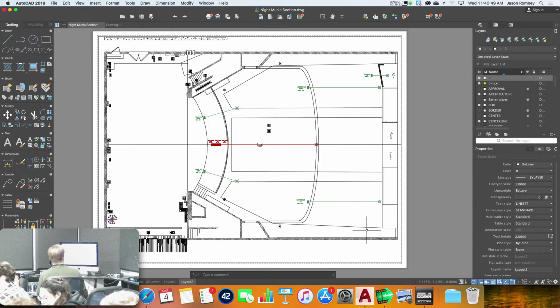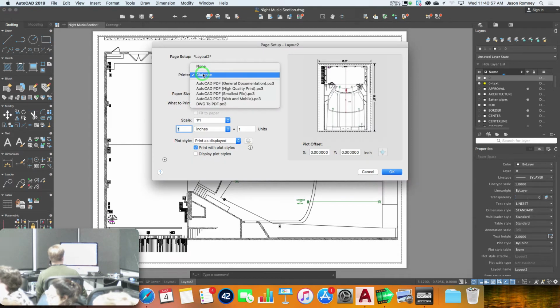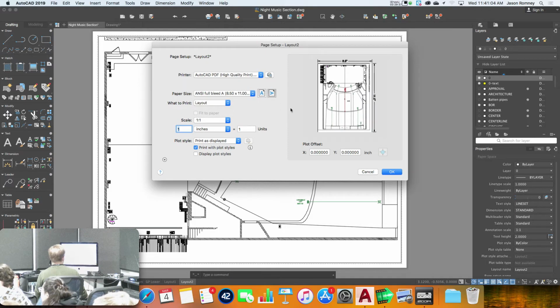So here's your other options. You go back to your page setup here, and for this layout, instead of the printer, you could say one of these AutoCAD PDF things, right? And oh, look, my printable area changed. Awesome.